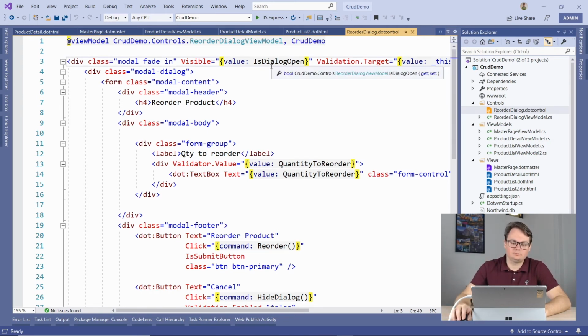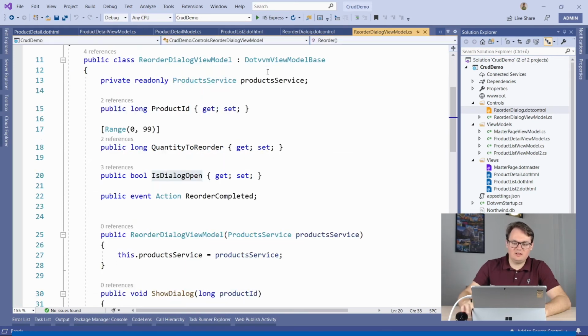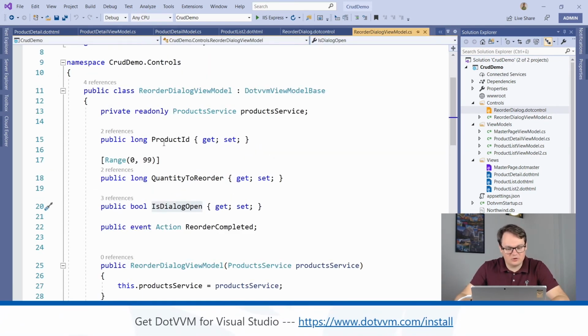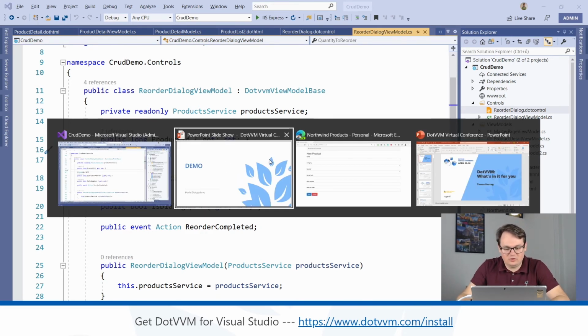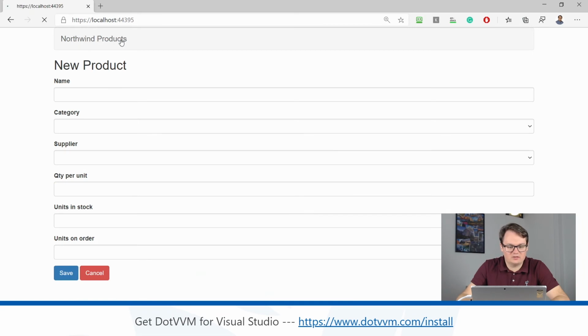And the dialog has its own view model. There is the IsDialogOpen property. There is the quantity to reorder, because the modal dialog will contain one main data field. And there is also the product ID. Let's look at how it works first.